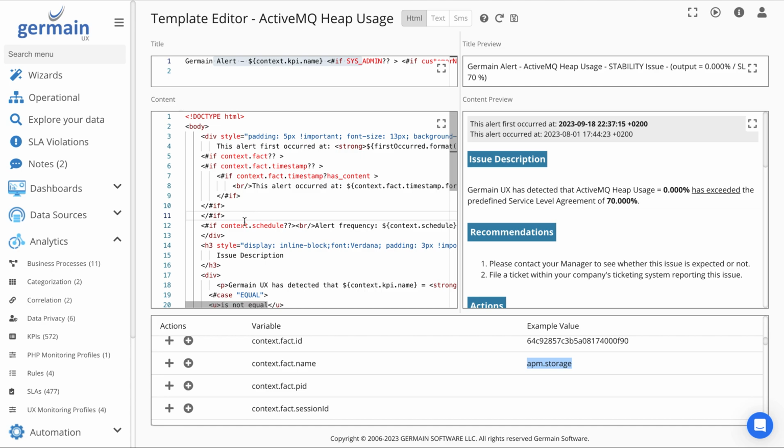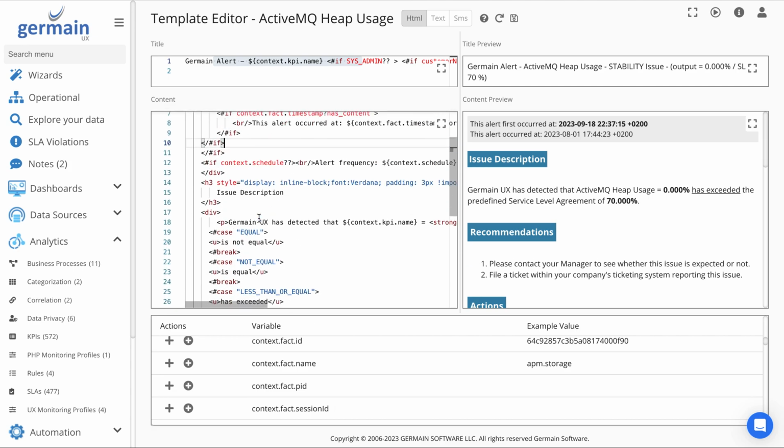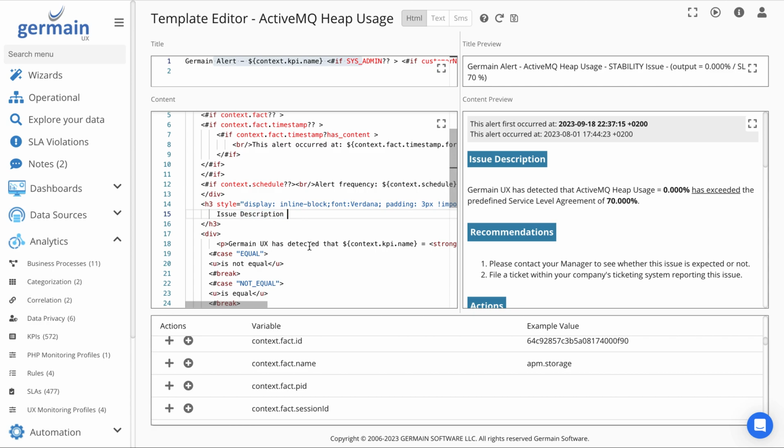We've also got the ability to insert these variables directly without typing anything. If I put my cursor anywhere in the template, for example just at the end of this issue description, I've now got two options. I can insert, or I can insert with a null check. If I just insert, you can see that the text has been updated to include this fact context name.